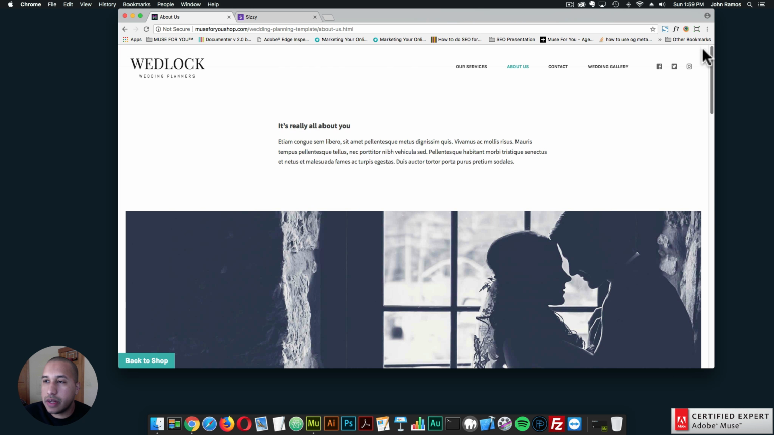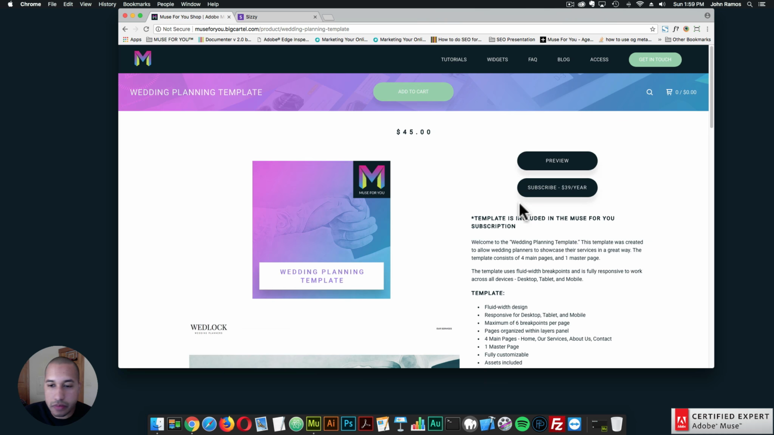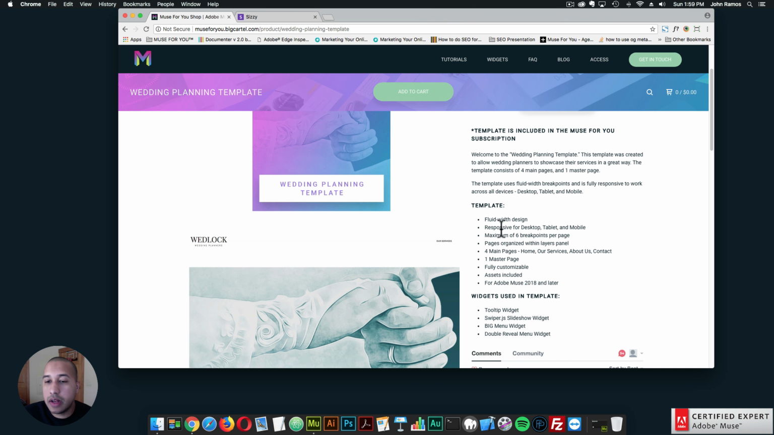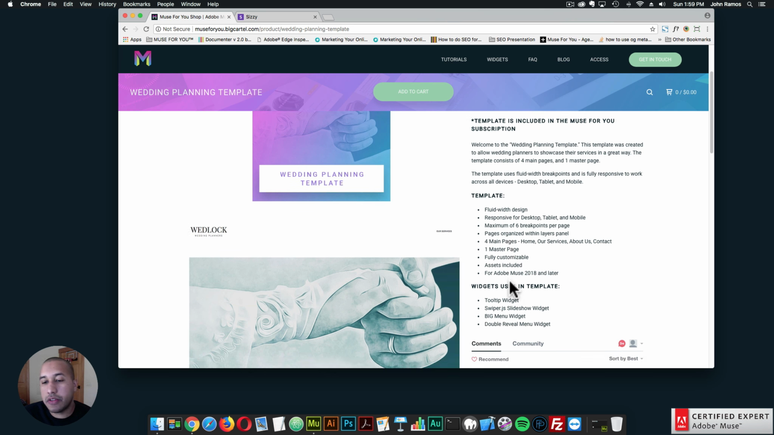All right, so I'll go ahead and click on back to shop, and I'll read the features included. It's fluid width design. It's responsive for desktop, tablet, and mobile. There's a maximum of 6 breakpoints per page. The pages are organized within the layers panel. There are 4 main pages: home, our services, about us, and contact. There's one master page. It's fully customizable. The assets are included, and it's for Adobe Muse 2018 and later.